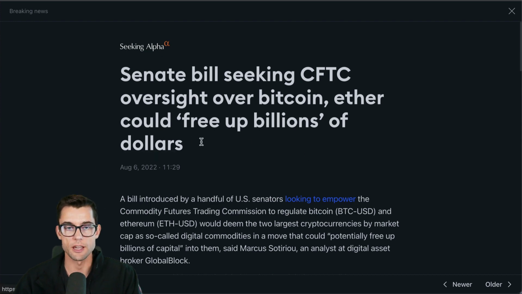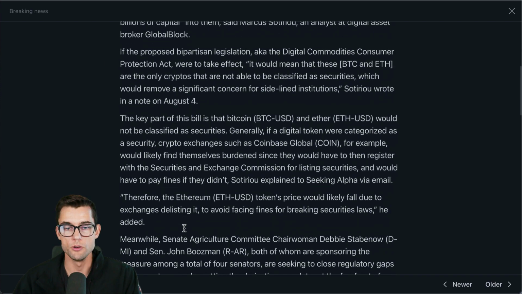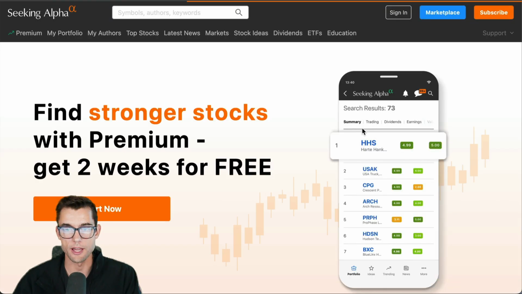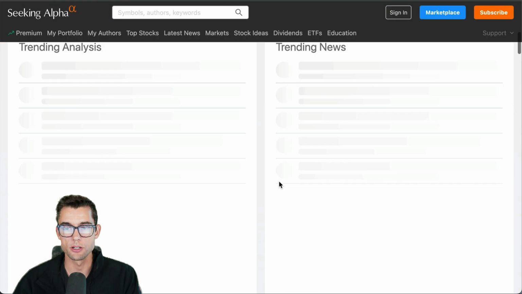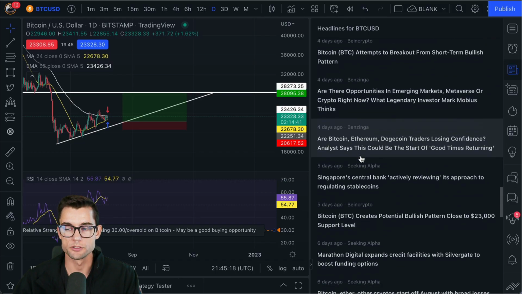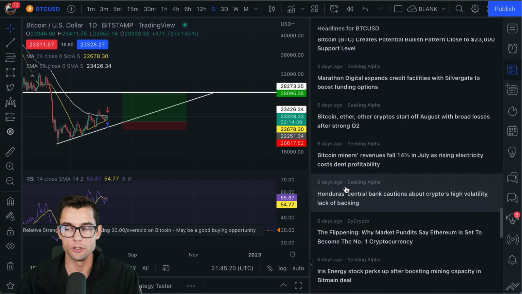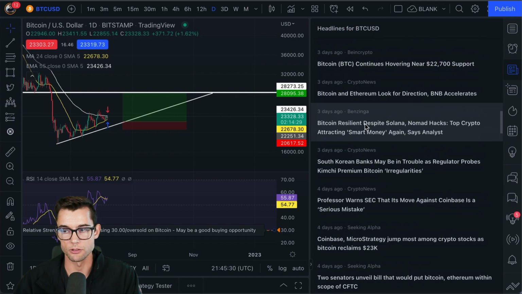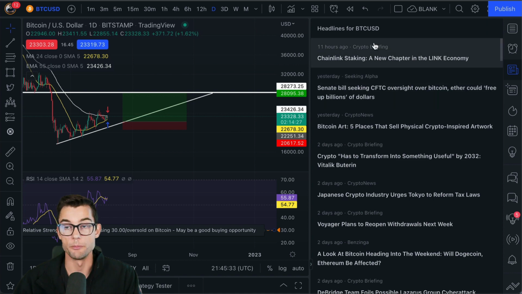Even though this is on Seeking Alpha, it brings you to it within TradingView, and then you could read the article there. And if you want to know more, then you could click the button and it'll bring you to the actual website where it took the article from. As you continue to scroll down, more news articles will pop up, although they will become more irrelevant as time goes by because it is in chronological order with the newest ones coming up first.